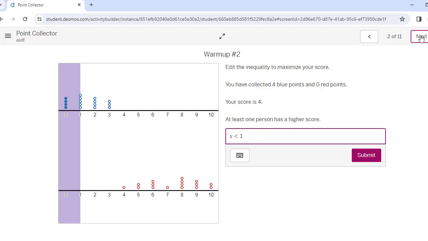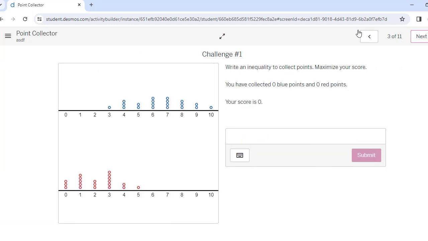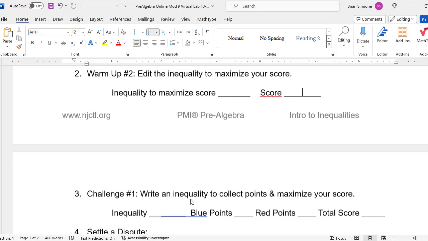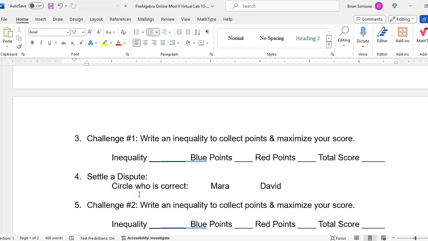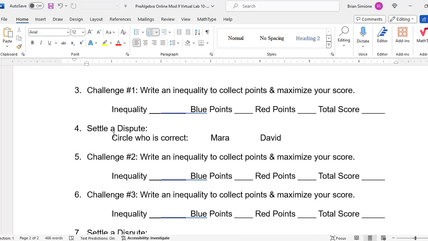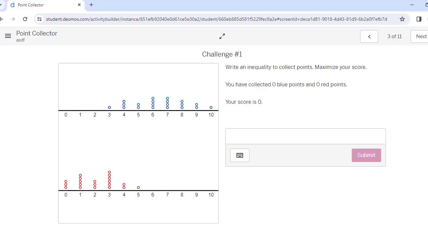Let's move on past slide number 3. It's very similar to the previous one. Just note this says challenge number 1. So on your lab sheet, right here, see it says challenge number 1. So question number 3 goes with slide 3 on the activity. But I want to focus a little bit on settled dispute. Who is correct, Mara or David? So let's go take a look at the Desmos activity and see what that slide has to offer.